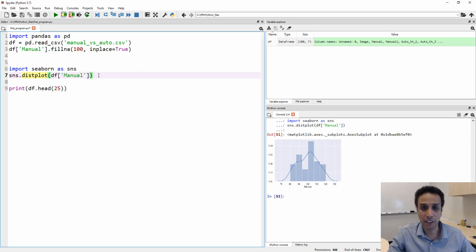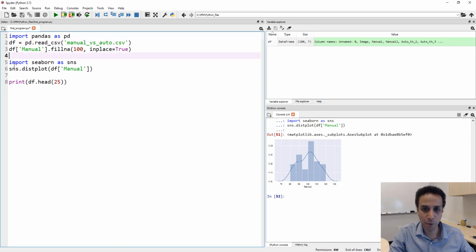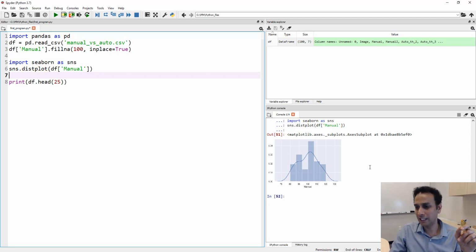I'm going to talk about that something in a minute, but just to summarize what we have done, we imported the data from a CSV file, and we took care of missing data, in this example, by filling it with some value. And that's it. We imported the Seaborn library and then just used distribution plot within the Seaborn library to plot all the values in manual. Now it actually overlaid another faint looking plot in there.